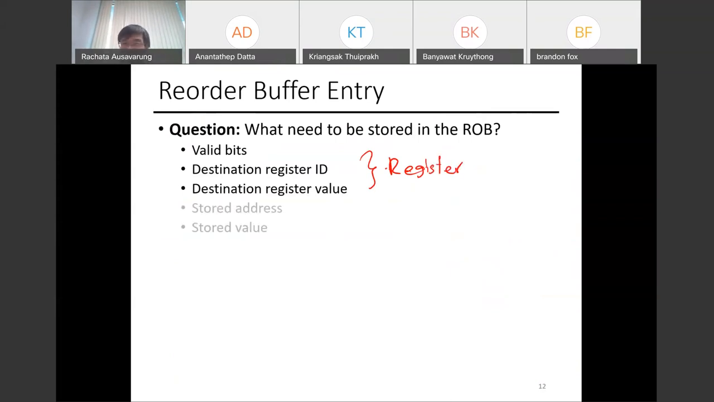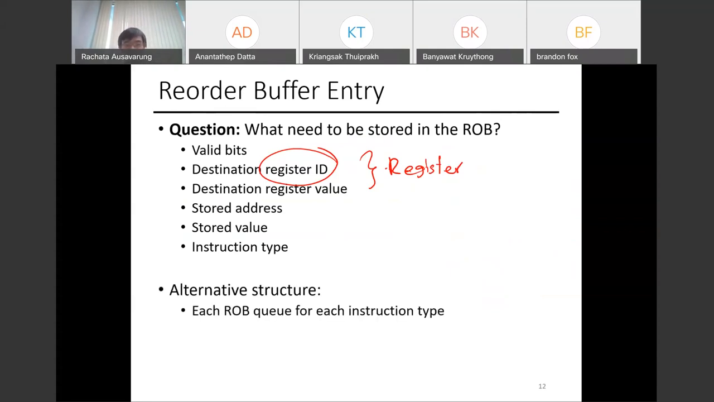What about load and store? You need to put in the store address and store value. If you are loading into the register, then you need the ID, right? If you are storing some value, then you need the store address and store value. Then you need instruction type, so you know what type of instruction you're dealing with. Then you can actually break it down to different instruction types. Those are fine-grained optimizations. We are not going to talk about this in this class. Just be aware that the way you implement the reorder buffer can vary based on your design.